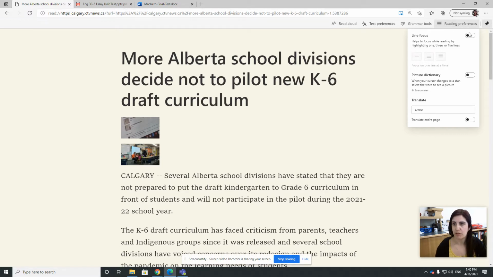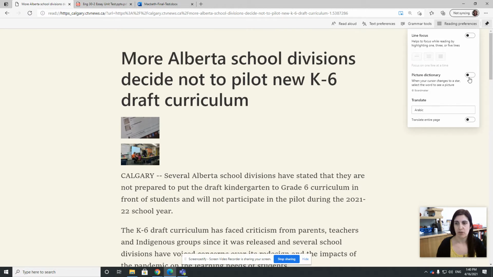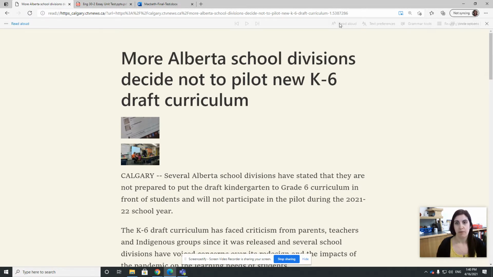So you can choose a line focus where you only see one line at a time. You can enable a picture dictionary. You can also translate the page. But a really, really cool thing.